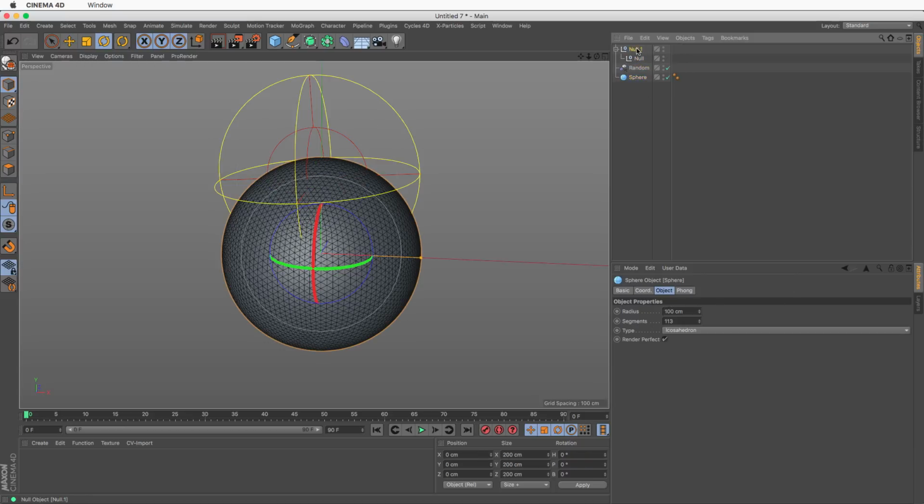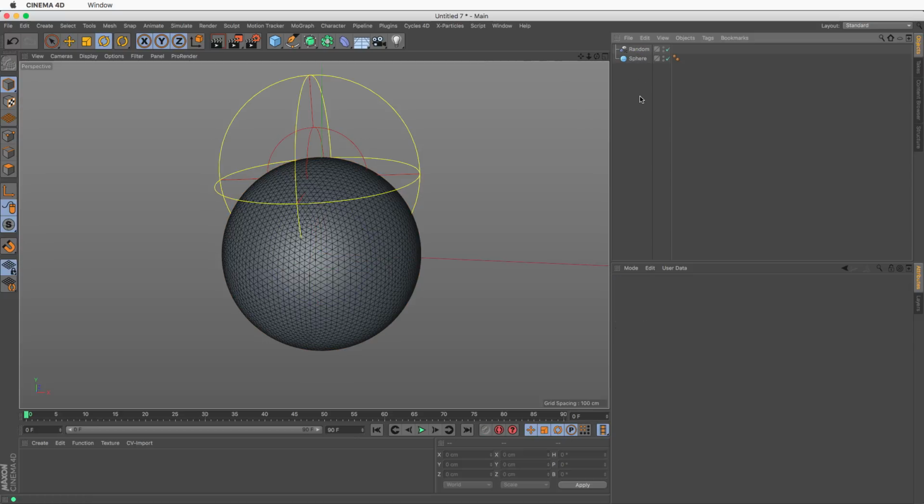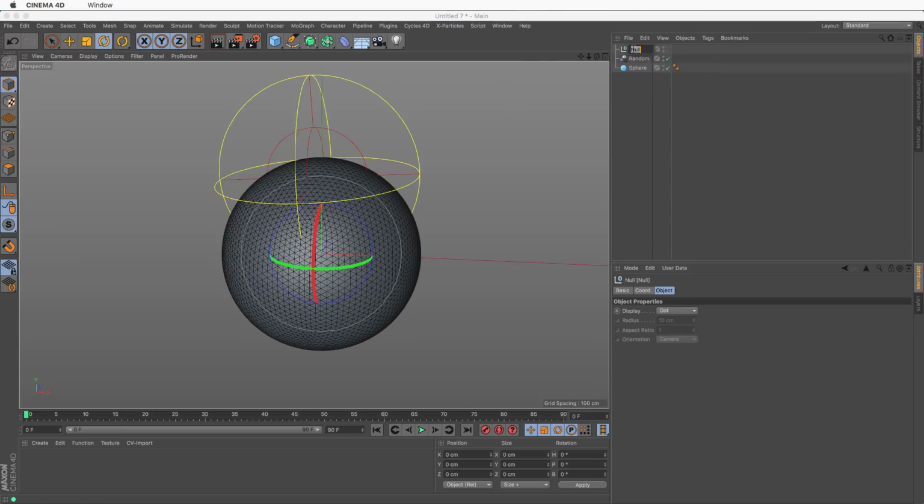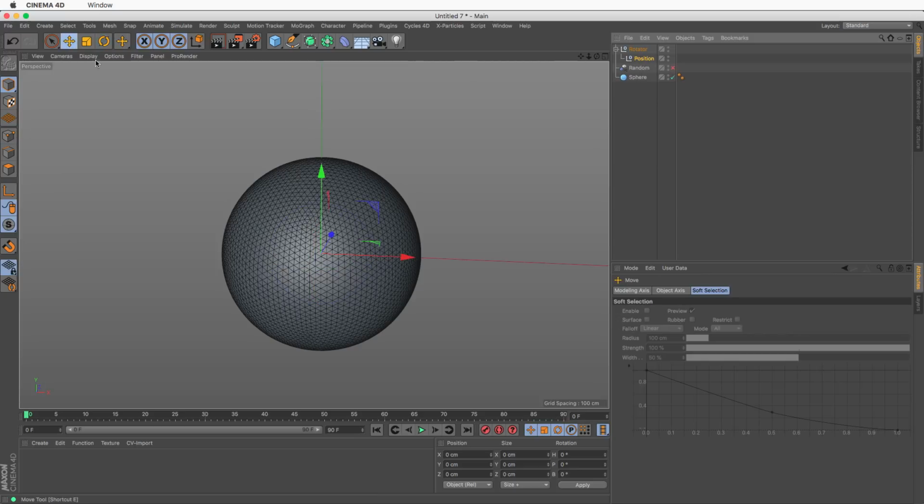So let's make everything as it was. First of all, I'm going to create a null, call it rotator, and then I'm just going to press command and make a copy of it on itself and call this position. And the position null, let me turn off the random deformer because it may be interfering with what we are seeing. I'm going to raise it up by 100 so it's right at the edge of our sphere.